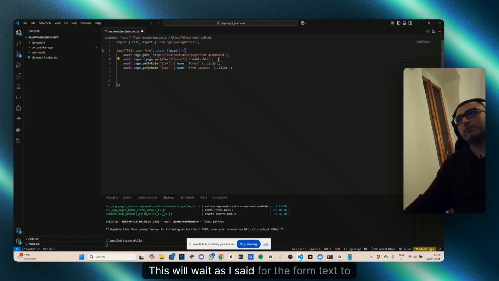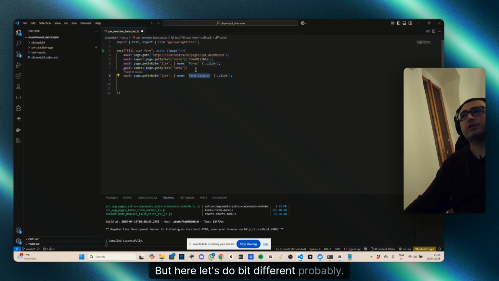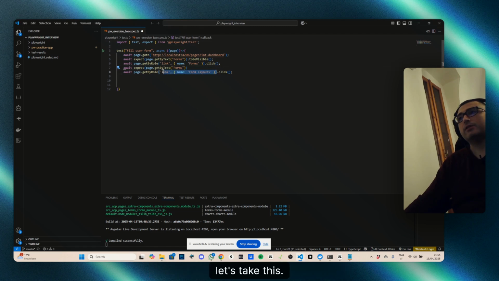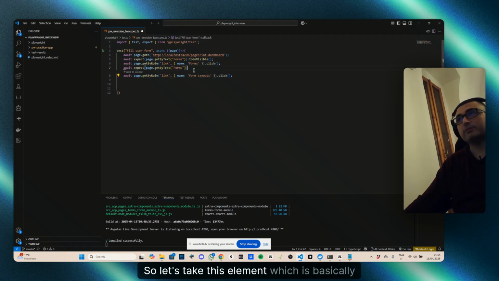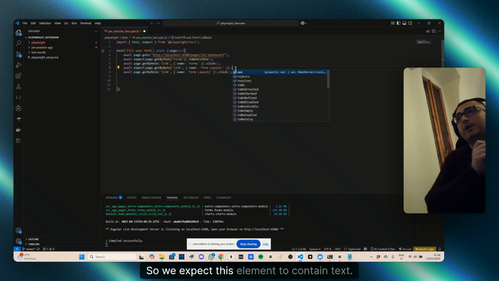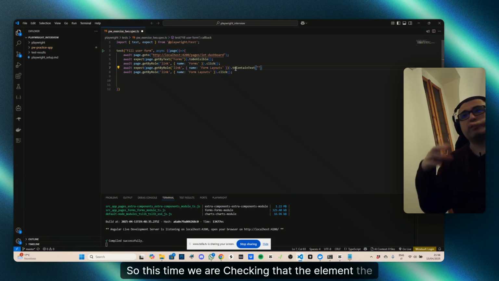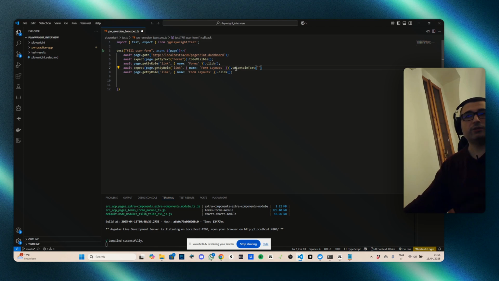This will wait, as I said, for the Forms text to display. And you can do the same, so we can copy this and do the same here, but this time for Form Layout. But here, let's do it a bit differently. Let's take this element, which is getting by link. We expect this element to contain text. So this time we're checking that the element, the locator, contains a text. This is another way you can perform the same action.